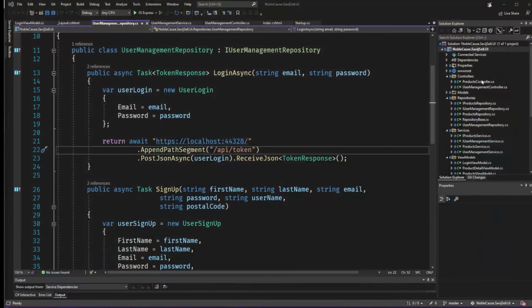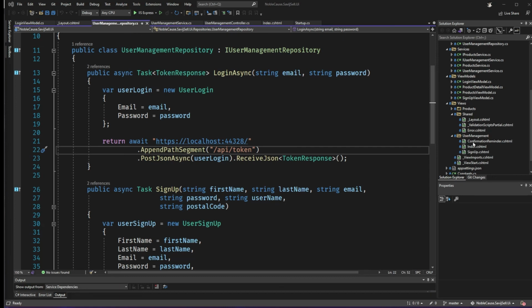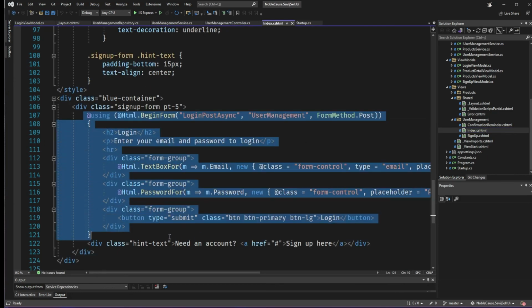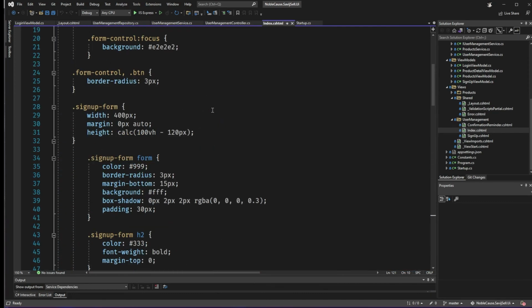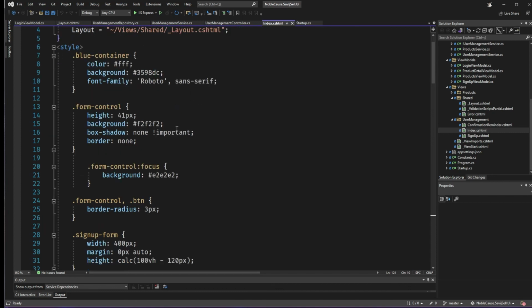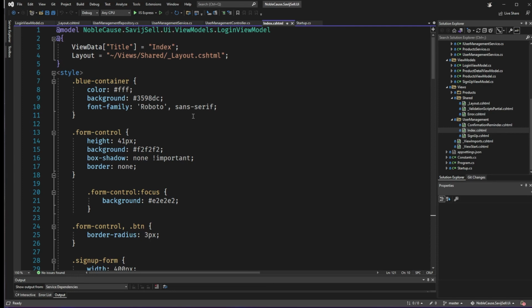So let's check out what we have for our login code in our MVC app. If we open that up, we can check out in our views user management index. We made this our login page, and it's just a simple text box for email and password and a button to log you in. All the styles are here on the page because we just lifted this off of a public website as an example of how to do a login, and it just works great for us.